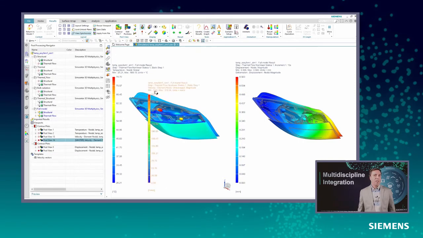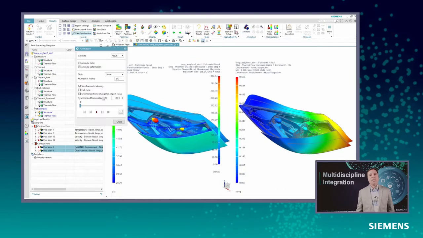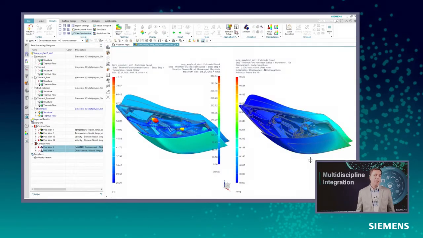In each release, we continue to expand the breadth and depth of analyses that you can use to tackle the challenges that you face in understanding your product's performance. And this release is no different.